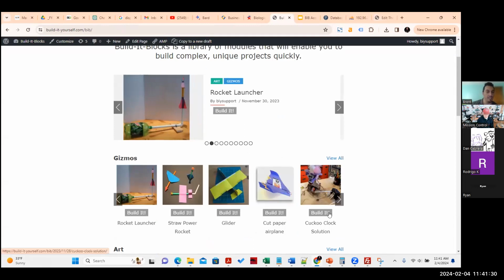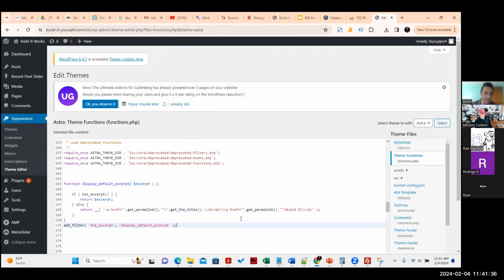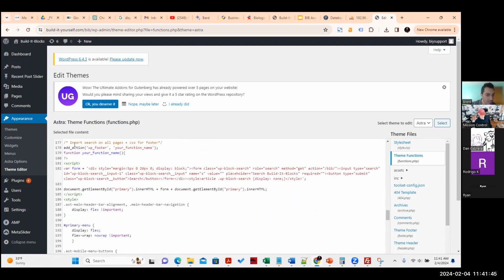This function took read more, you know, for blog posts and posts in general, and we globally edited them all to say build it, since build it yourself, build it blocks, that's the action we want, the CTA. From here, insert search on all pages, plus CSS for footer. So instead of, at the time, we could have built custom templates, but we only needed this one feature added, a search at the bottom of the page. This is injecting HTML that just adds a search form, like a search field, and then it stylizes it.